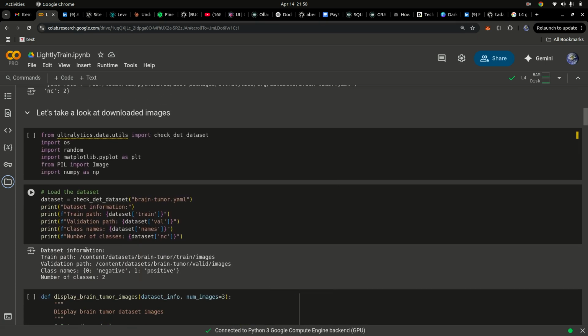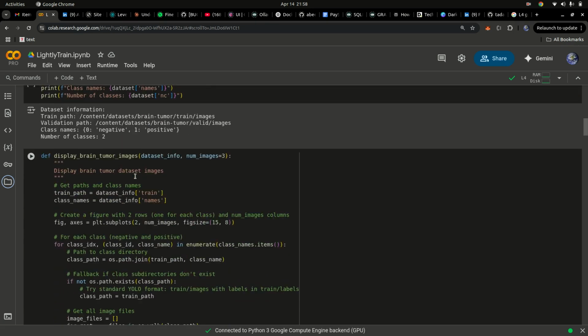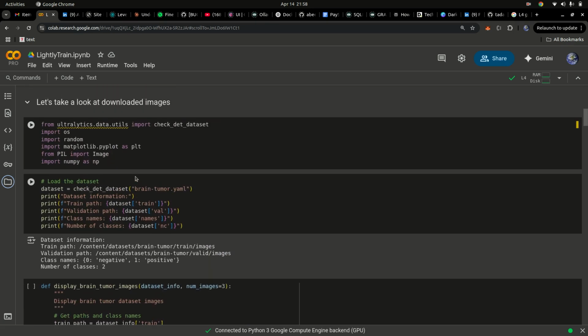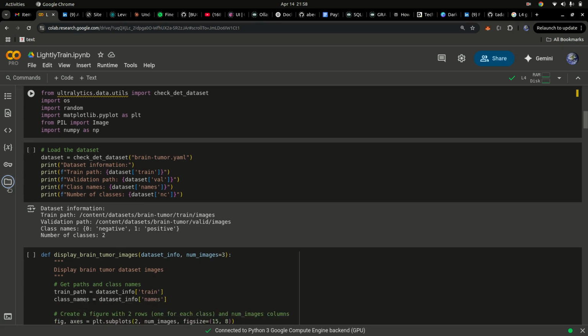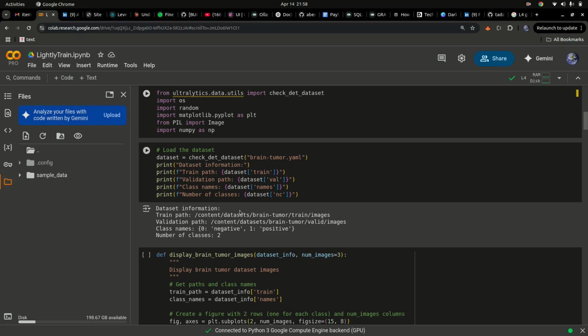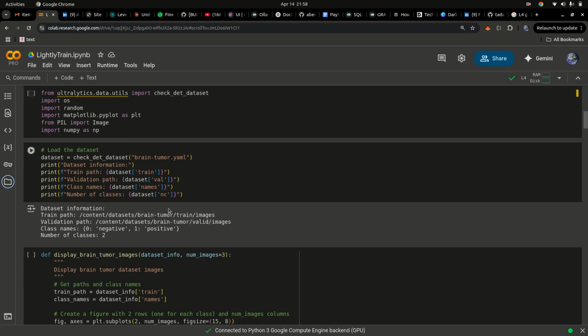So I went ahead and simply downloaded the images. Now you can take a look at a bunch of these images if you want to. For me, I just looked at the available classes, which is 0 for negative and 1 for positive. You can also use CV2 to actually view some of these images, or you can just go in here and click on the folder, which is going to be this path, and take a look at those images manually if you want to.